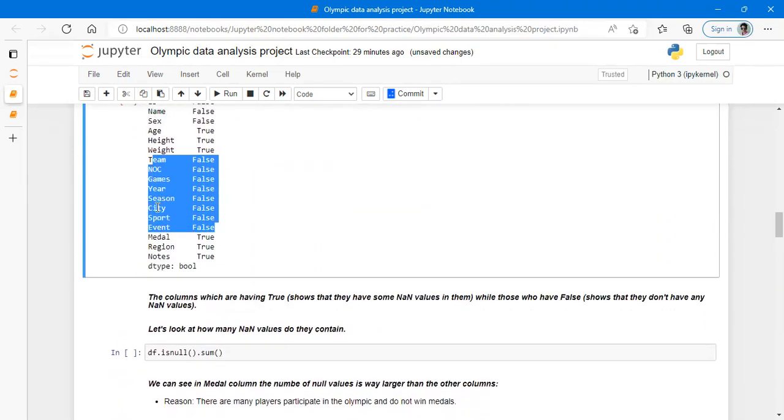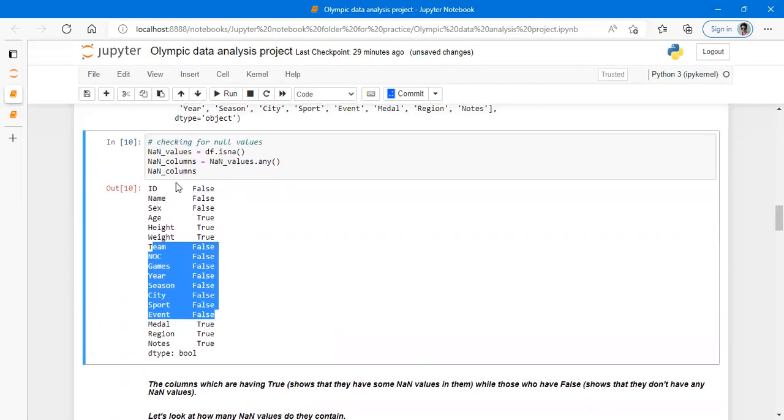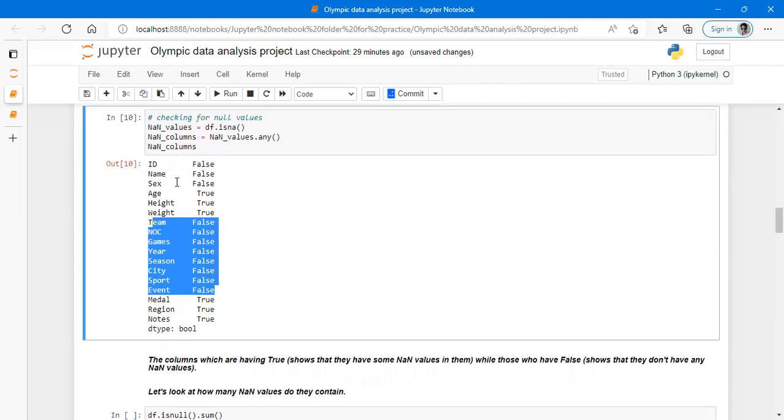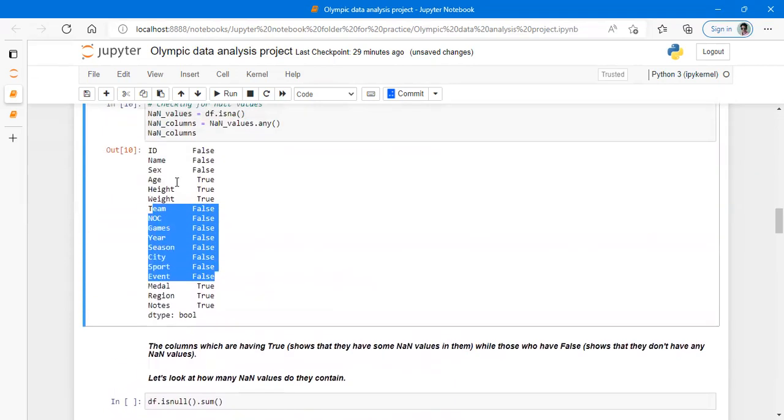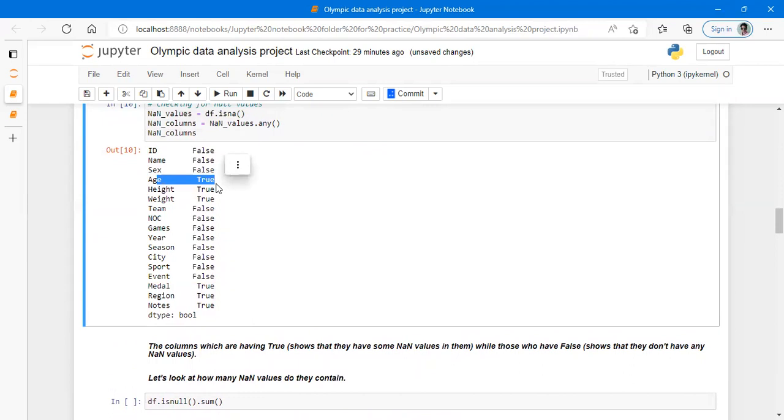So the columns which show true have some none values in them, while those which show false don't have any none values. That's it. I don't think you would have any confusion till now. Now let's look at how many none values they contain. I want to know if the age column has some null values, then how many of them? If there is 1 or 2 null values, that's okay. If there is a large number of null values, then we really have to fix it.